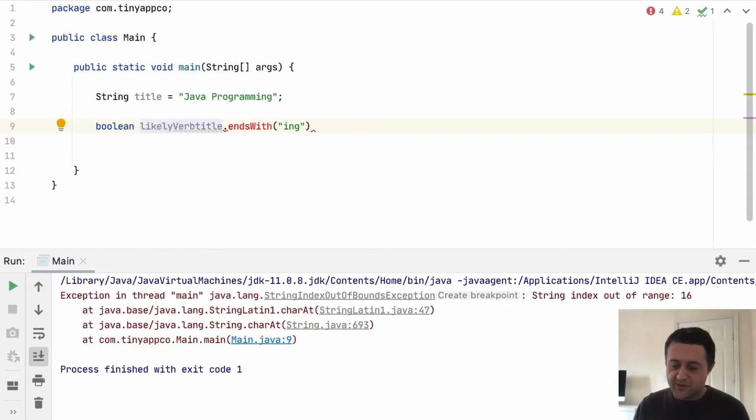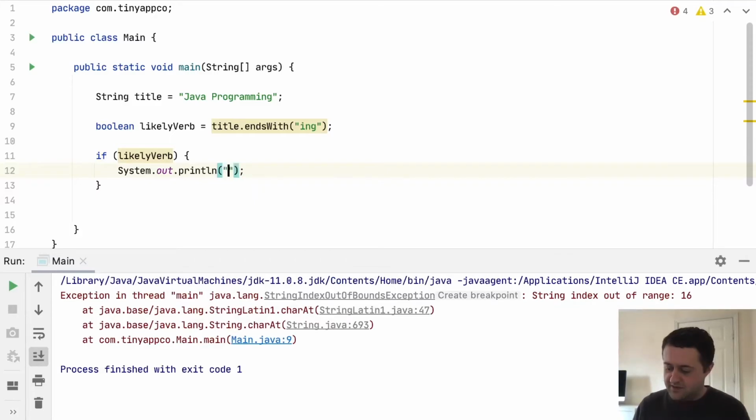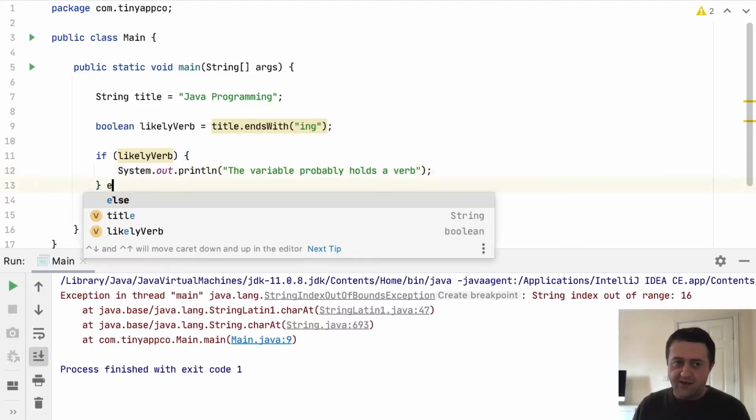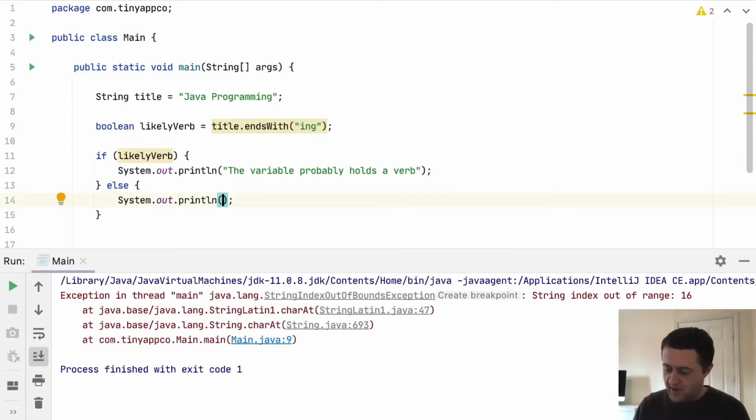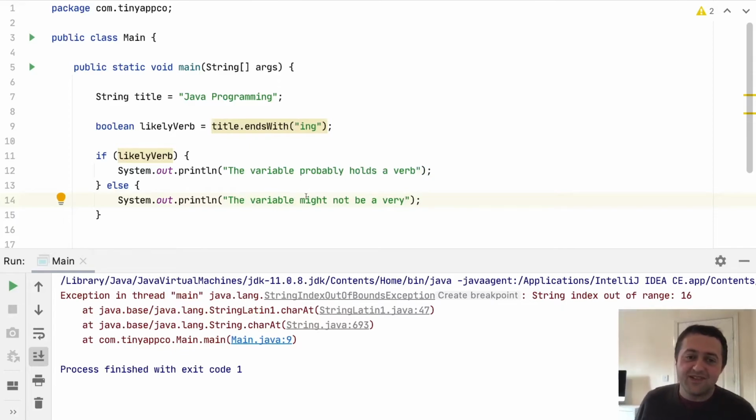likelyVerb. A verb is a doing word. So if it ends in ing, it's quite likely to be a verb. And then we can say if likelyVerb, we could print out "The variable probably holds a verb," and then we could just add an else: "The variable might not be a verb." I'm not sure, but there might be verbs that don't end in ing. Certainly there are nouns, definitely nouns, that don't end in ing.